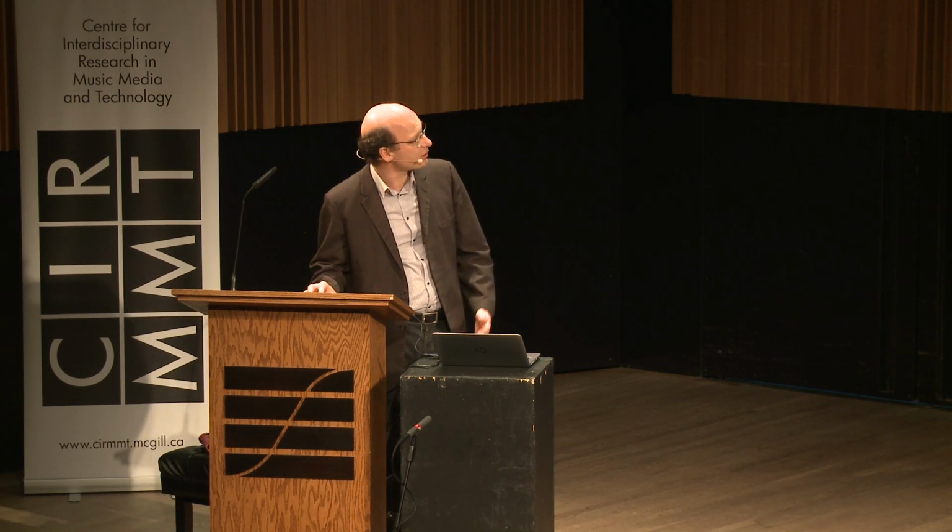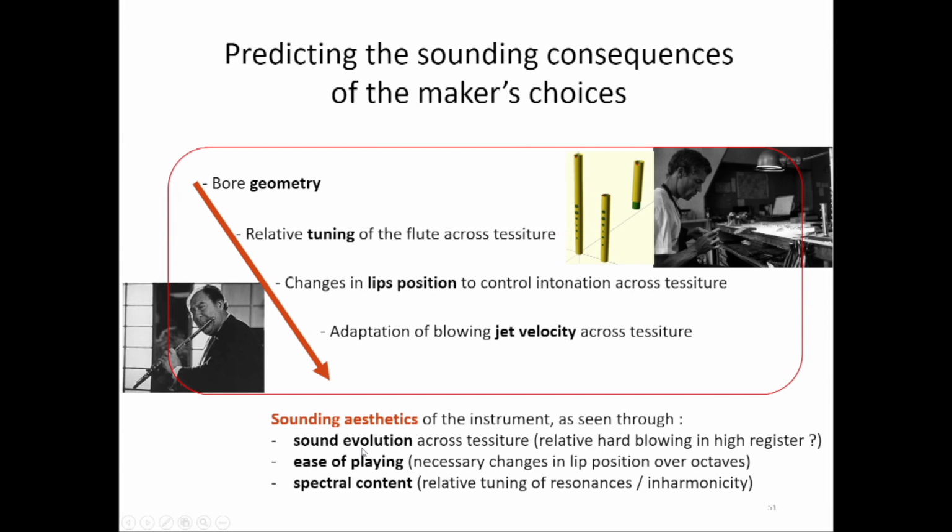So that's the sound evolution across the tessiture, which is a global indicator of how the instrument is going to sound. We also thought about the ease of playing: do we have to move a lot between different notes? That's the little tubes I added before. Is this tube smoothly changing when you change from one note to the other, or do you have big variations? And of course, one important thing is also the spectral content, where we study the relative tuning of the different resonances, which I presented before as inharmonicity. Of course, we considered a kind of backward process, starting from here and moving up to there, defining a bore geometry.